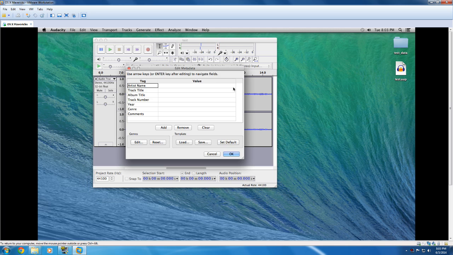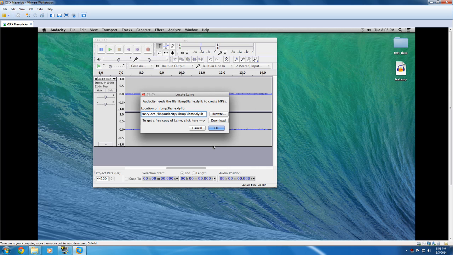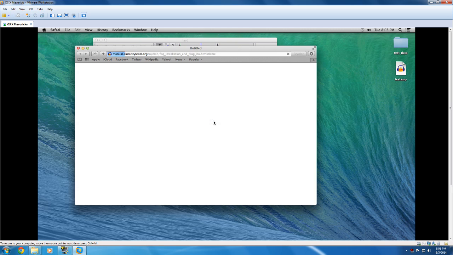Then I click save. I can edit the artist name, track title, and all of these things if I want to, but I don't really care, so I'll just click OK. This will always show up the first time unless you have already done this step, or unless you've already put this into your computer. So what you need to do is get the free copy of Lame by clicking the download.